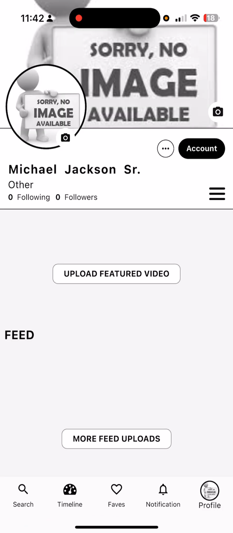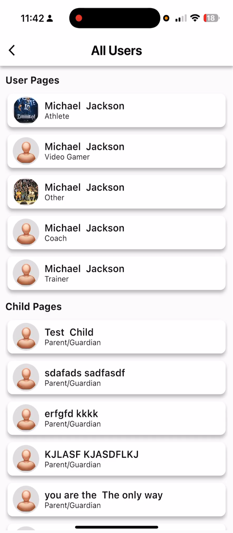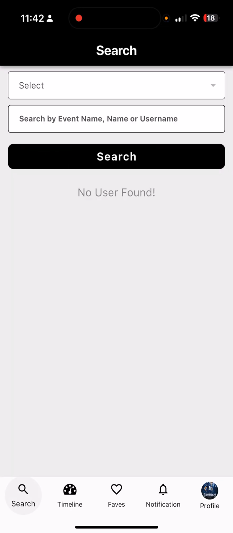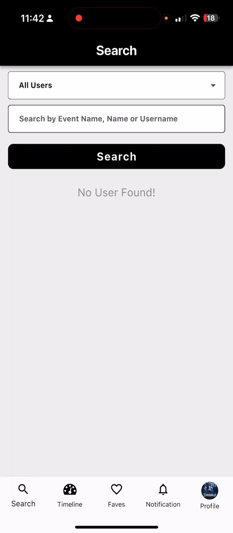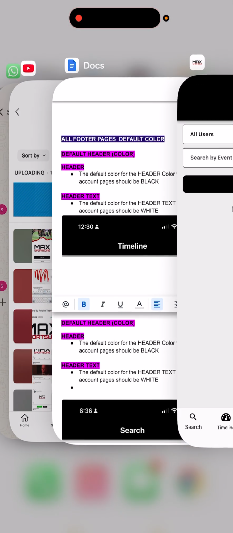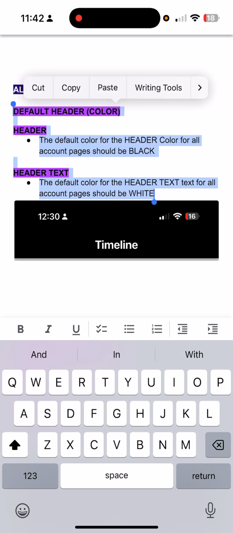Let me go to a user. This user, see all users. I believe it's this user here. As you can see, the search page, even though the search should be black and white. As you can see, that's how it should look. That's the default color. That's what this is saying right here. The default color should be black and white.